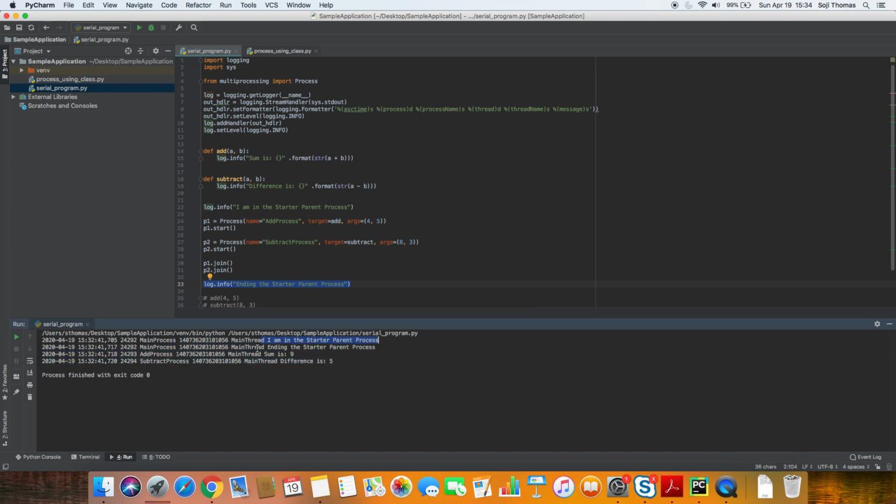I'm in the starter process. I'm ending the starter process. Then it prints add process, subtract process. Fine, let's run this program again. Let's see how it prints. Okay, now it's more in order. Now I'm in the starter process, I start add process, subtract process, and I end the main process. So basically this started, it waited for these two to finish, and then this happened, right?